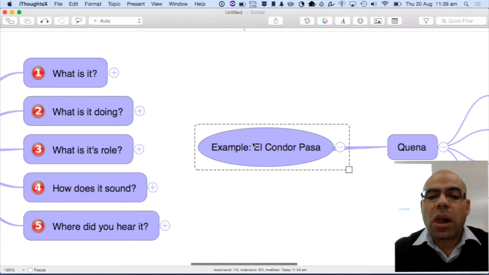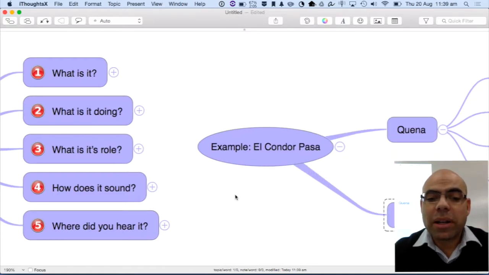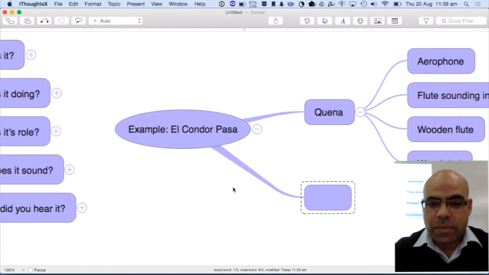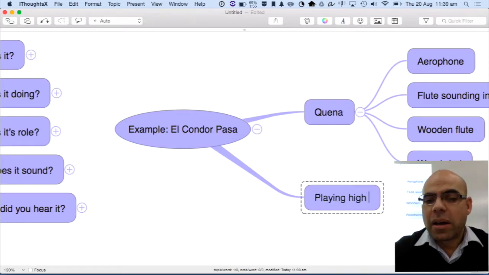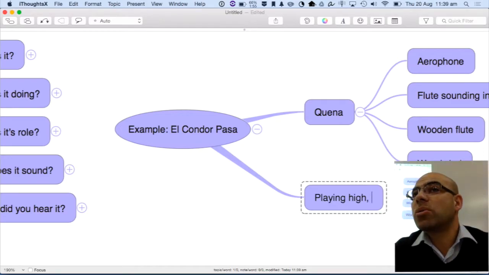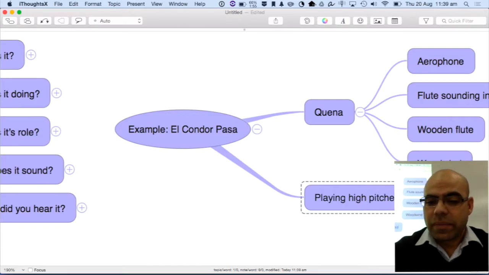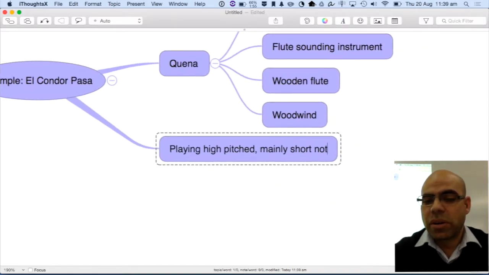Question number 2. What is it doing? It's playing high, short notes. Okay, so it's playing high, short notes, or mainly short notes, because it kind of goes something like that. So playing high, high pitched. You can say it's mainly short notes.